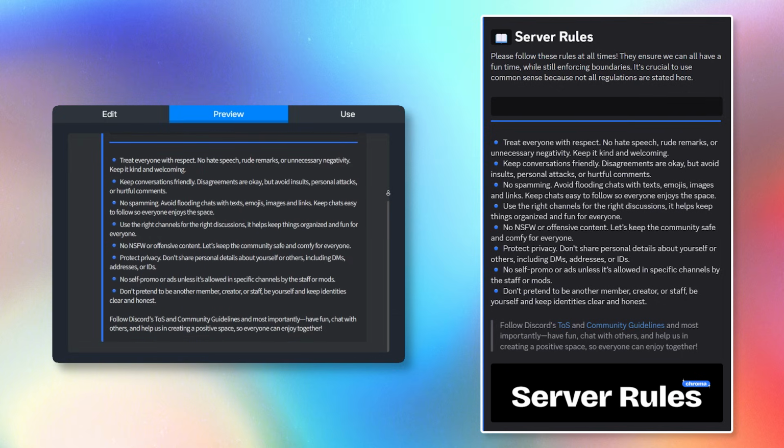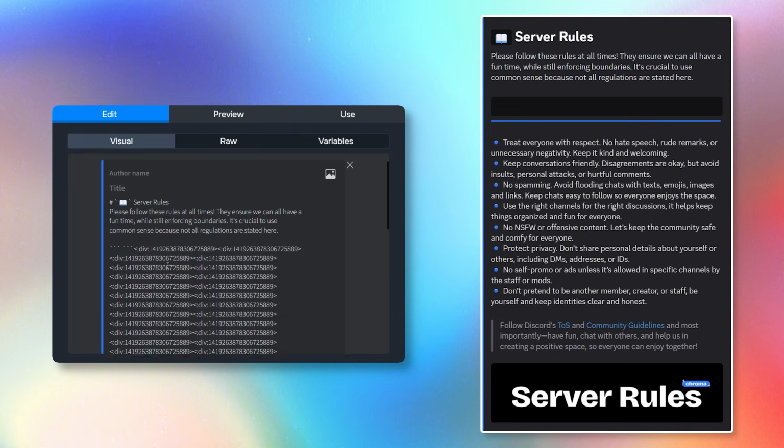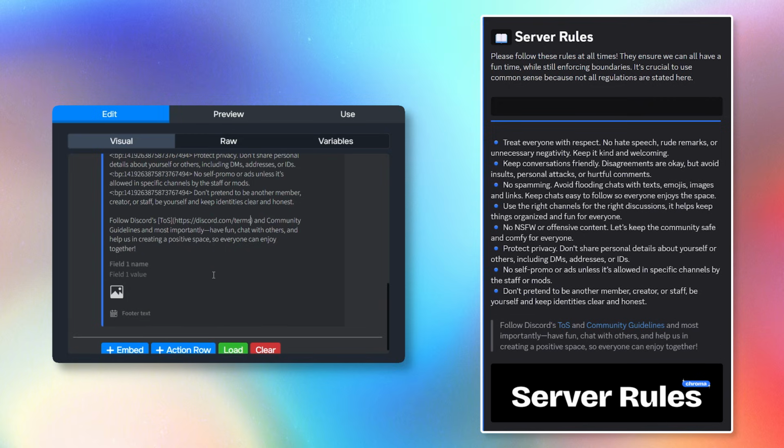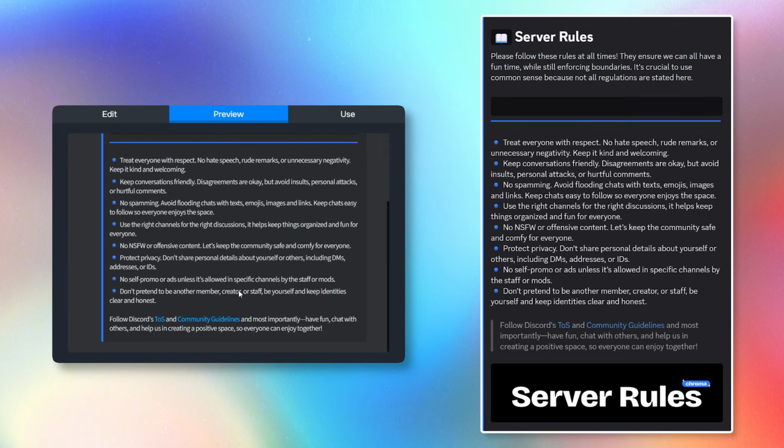Now, let's use hyperlink for the TOS and community guidelines. To do that, add square brackets on both the sides of the main text, and then use parentheses for the link. As you can see, the text has been hyperlinked.